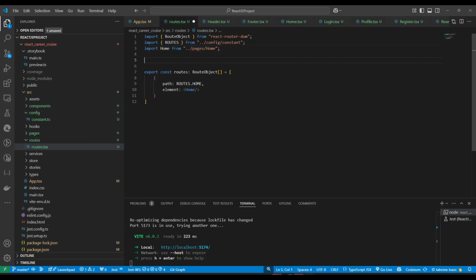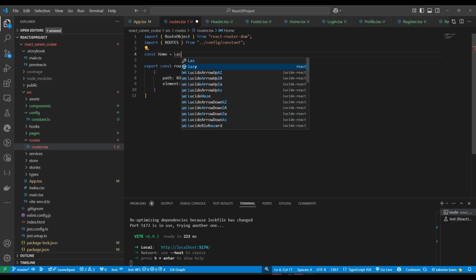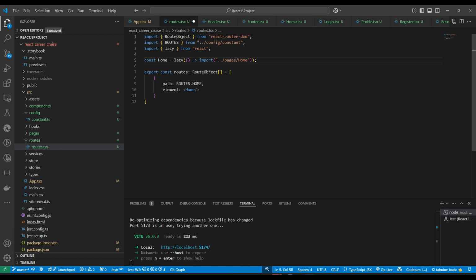How? We can make a constant home. We don't need to use this one. Here we'll write lazy. So lazy comes with React. Here we'll define our home component that will come in dynamically. So that thing we can use in JavaScript also, guys. Dynamically we can load any file and we can import it also, and that we will use over here, right?